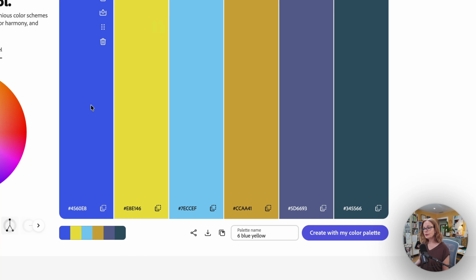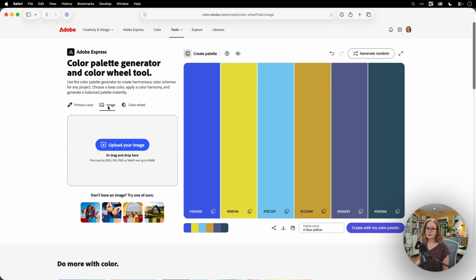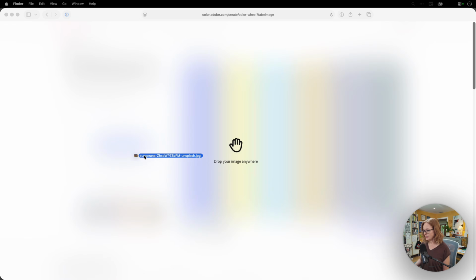Okay, so now that we've looked at the color wheel tab and the primary color tab for setting the base color, let's look at the image tab. And this allows us to bring an image in that we can generate a color palette from. So I'm going to go on to my system here where I've got some photos I can drag in. So here's one.